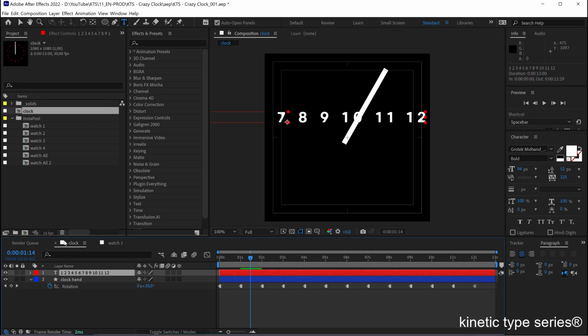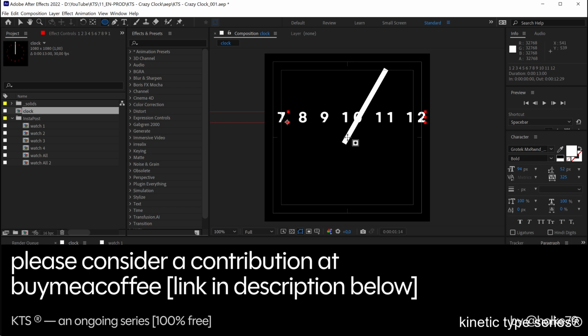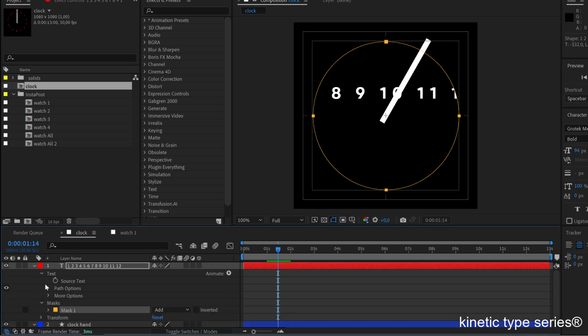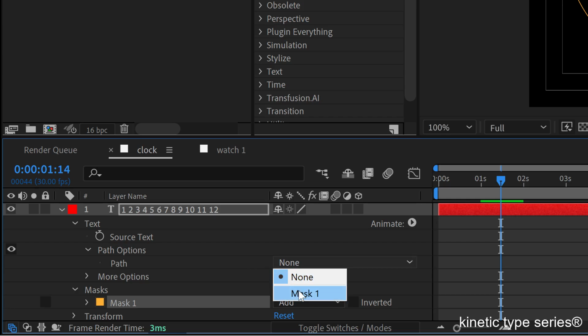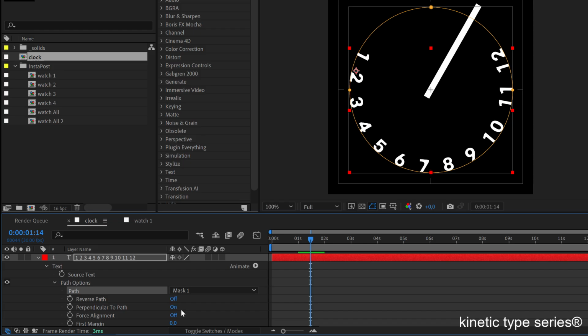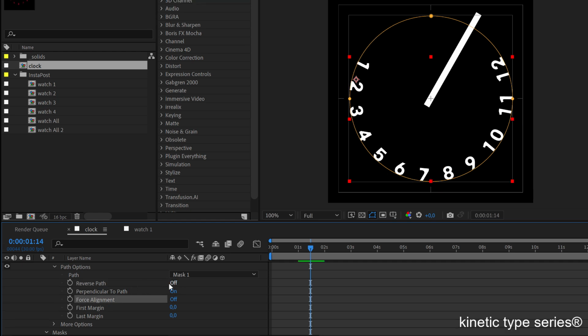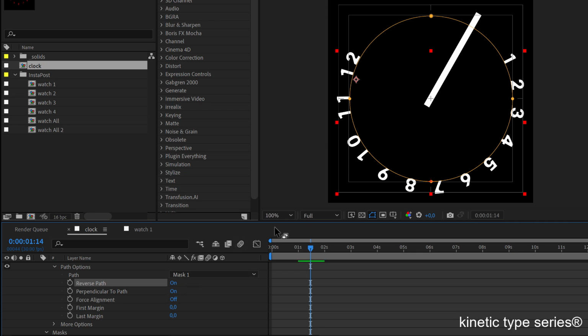So now, with the layer selected, we select the ellipse tool, and we are going to create one from the center here, just by holding on Control and Shift. Bada bing, that's great. Next step is very well known for us, so we go to text. In the path options, we go from none to selecting the ellipse that we just created. That's super cool. And then I need to reverse the path, set to on, and let's start playing with the first margin.